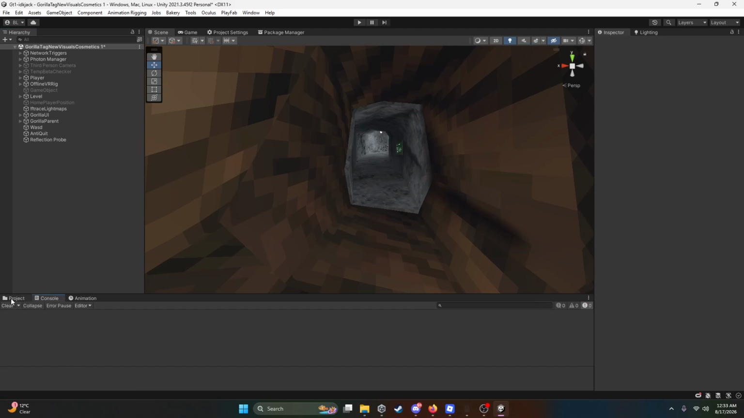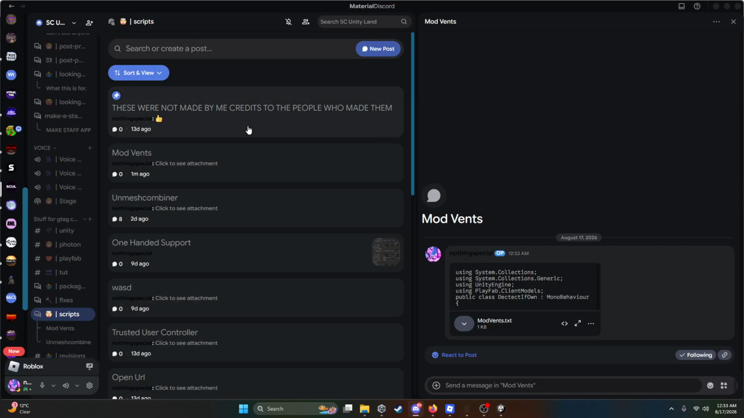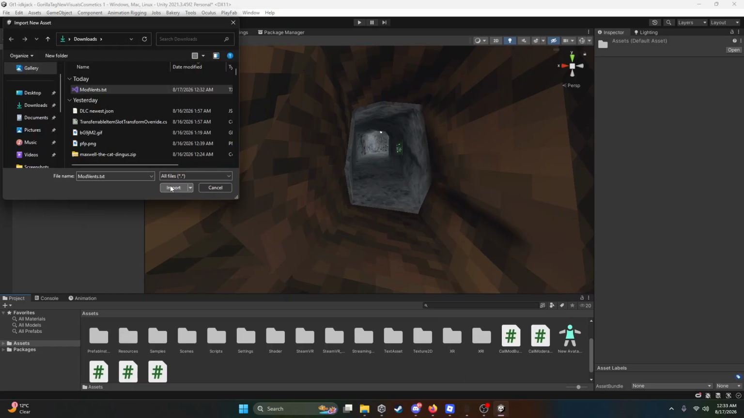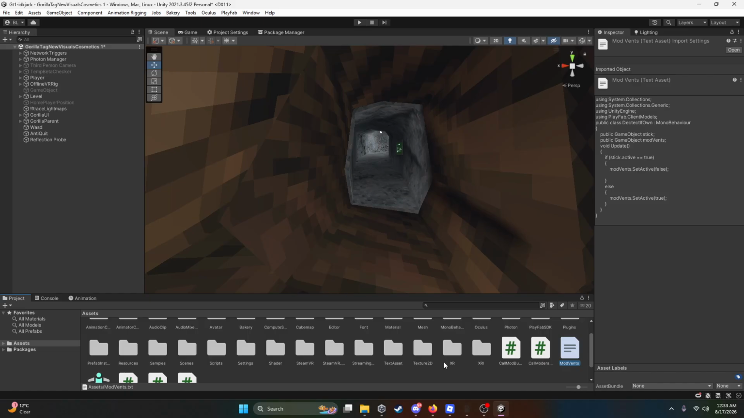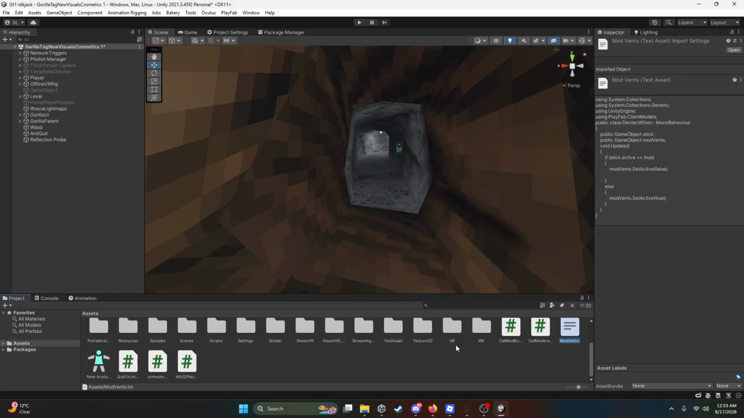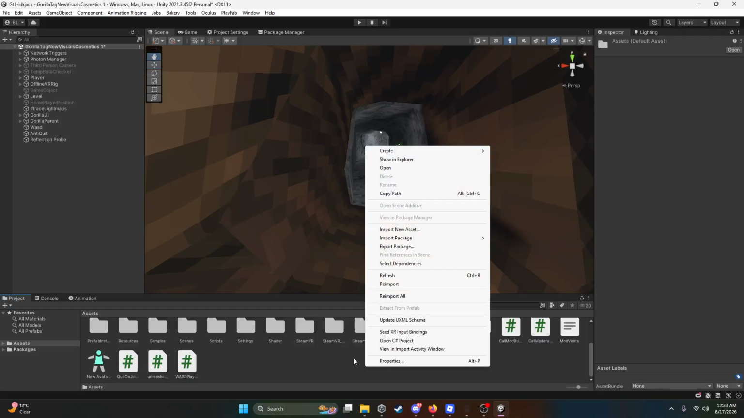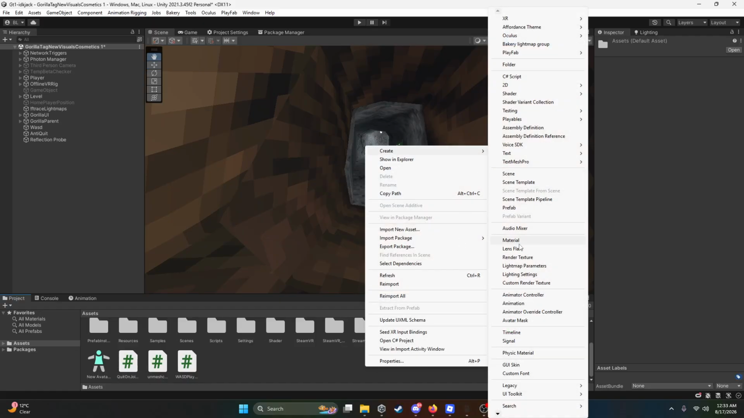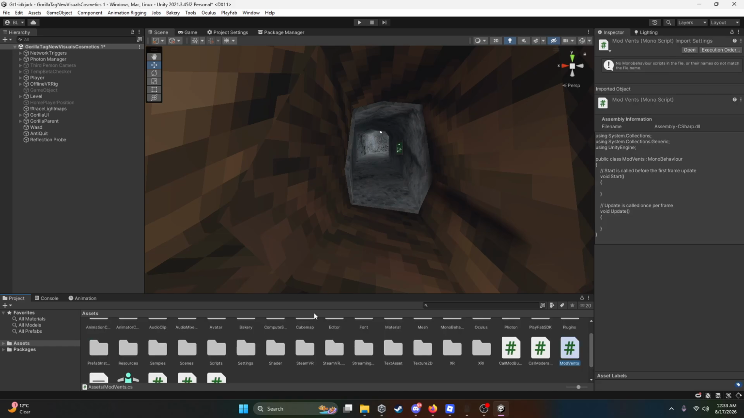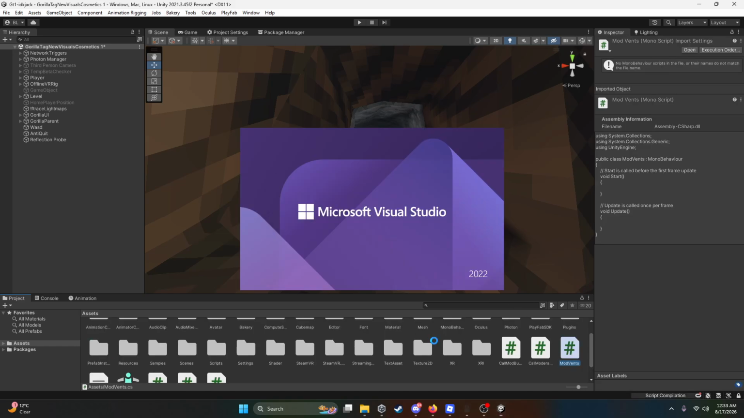Now what you're gonna do is, once you're in the Discord server and you get the mod event script, you're gonna import it. Sorry about that, I thought I had it. Okay, so since it's just a text right now, right click in your empty space, create. You're gonna make a C hashtag script, name it mod events, like so. You're gonna open it.